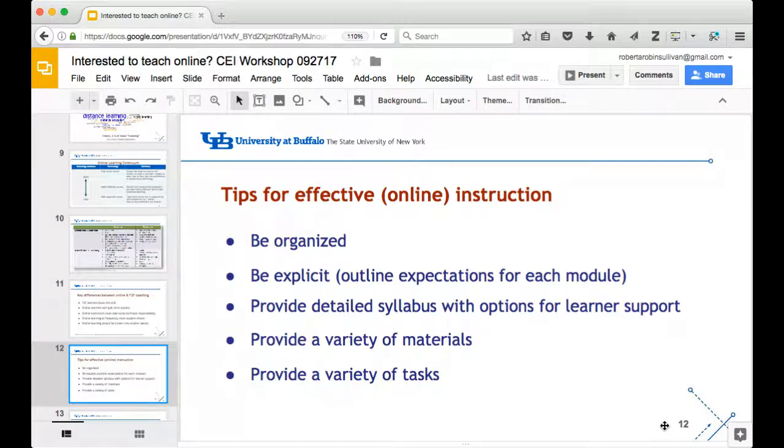Pretty much the same way you might if you're having a first day of class, you might tell your students what's expected in the course and what's on the syllabus. In an online environment, you could do the same kind of thing, but you might do that in a recorded way.